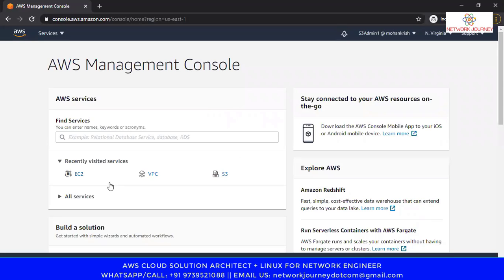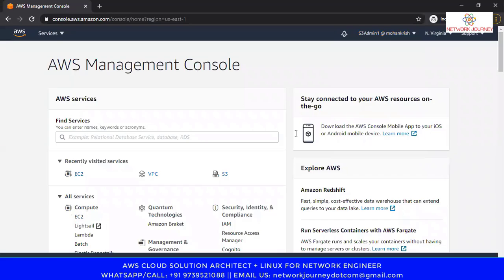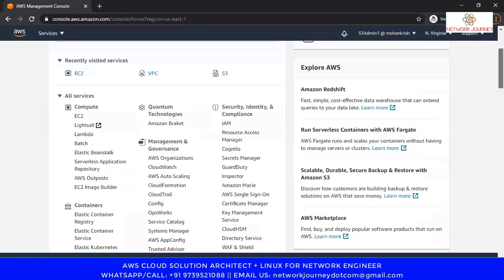Okay, I successfully logged in, friends. Now see, this user has privilege only on S3. So let's see the impact. There is a service called EC2. If you go to all services, it can list them out. See, EC2, VPC, S3 are there.